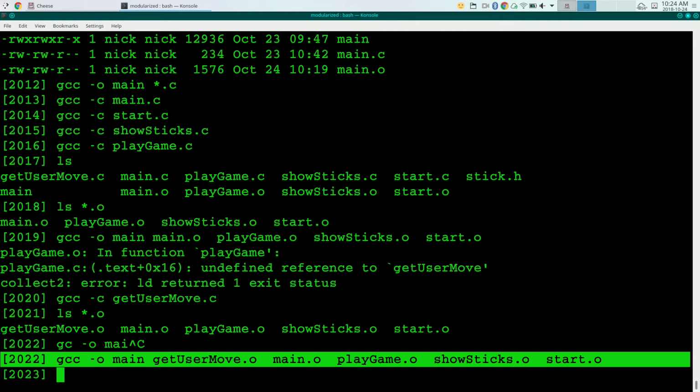Here's the advantage of doing this. So here's my showSticks function.